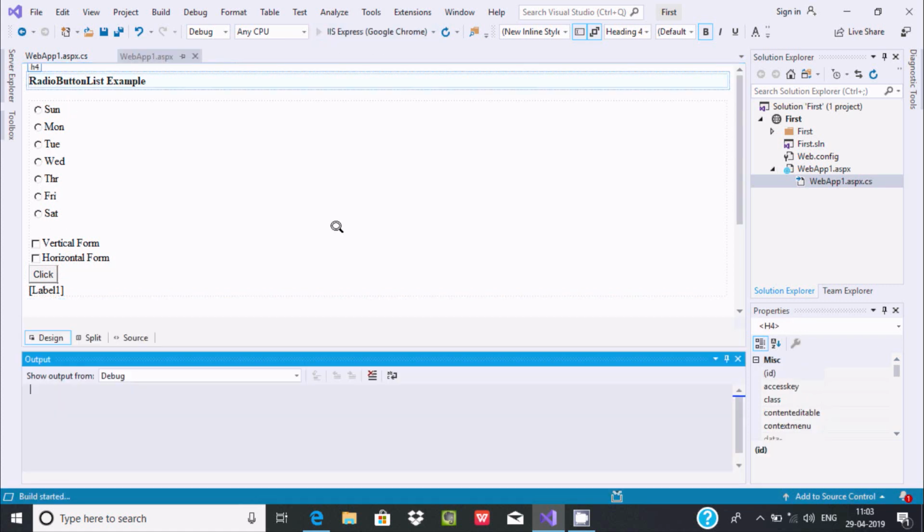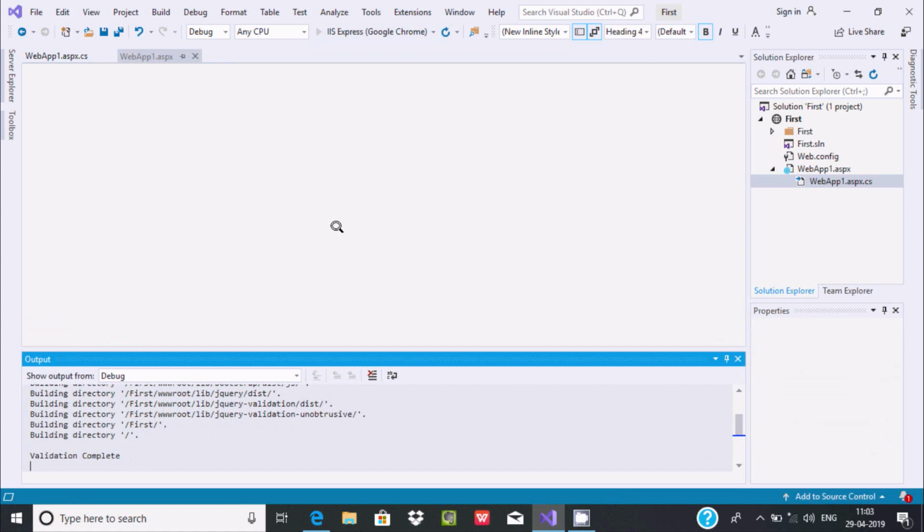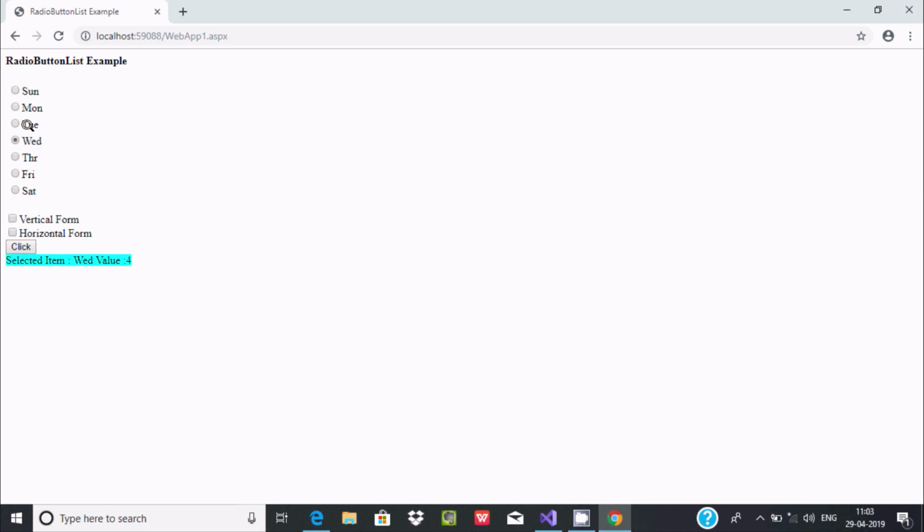First I'm going to execute this code. Let's see the first execution. If the user selects a radio button, in a radio button list you have multiple choices but can select only one. This is the main purpose of the radio button. If I don't select anything, by default it's in vertical format. Here I select Wednesday and click the button. The selected item is Wednesday, and the value is 4.